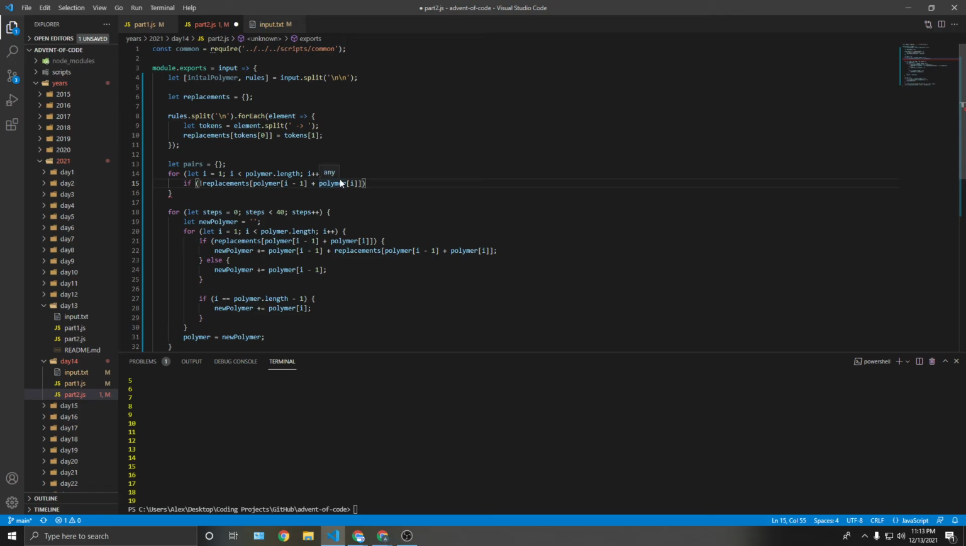If it doesn't exist, then, not replacements, we need pairs, we create it and then we increment it.